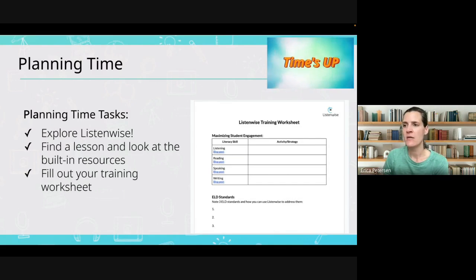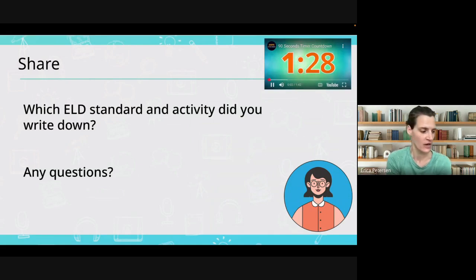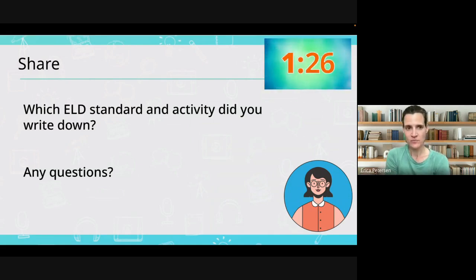There is our timer. Okay, a little sharing time or question time. I'll give us 90 seconds to share and ask questions. I'd love to know, which ELD standards are you looking at? What activities are you planning to do to help meet those standards? Or if you just have any general questions for me.